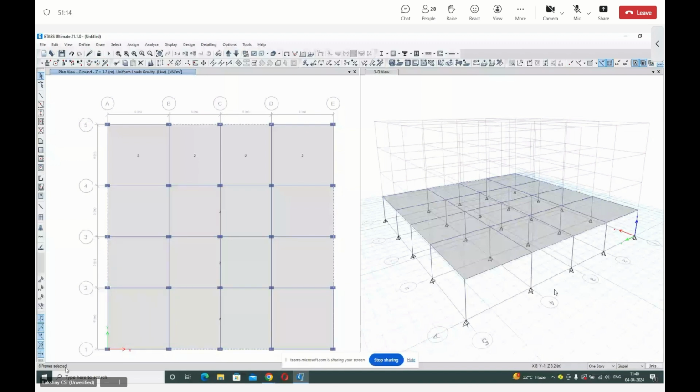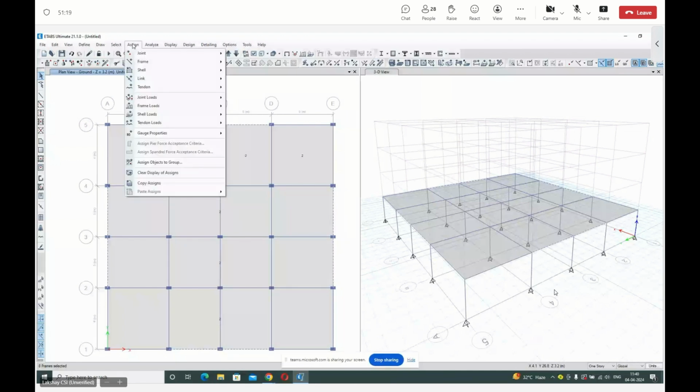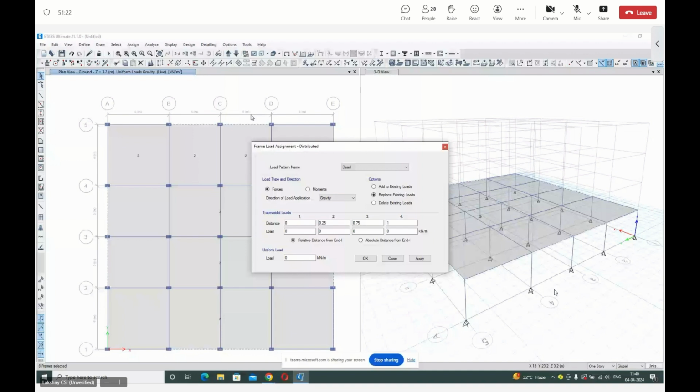We'll go to assign. We'll go to frame loads, distributed, and we'll change the load pattern name. Since it's a brickwork load, we will change it to brickwork. Then replace existing loads. You can predefine trapezoidal loads. You can give the distance and you can give the load, or you can just give a uniform load value. Let's say we give this 3 kilonewton per meter. Can be anything. For a 1 meter parapet wall, you can calculate if it's a 230 mm, you'll get some value around 5.14. So it's just a random number. We'll click apply and we'll press OK.